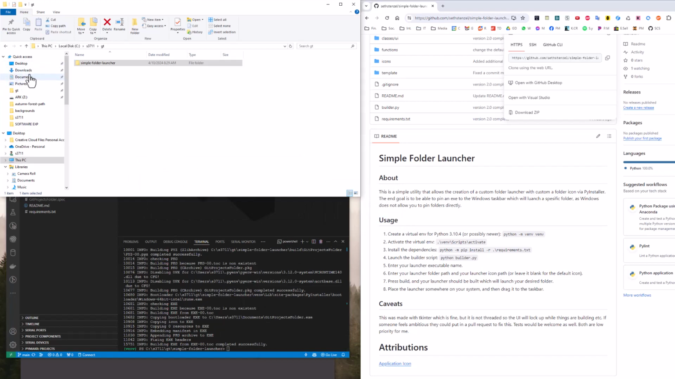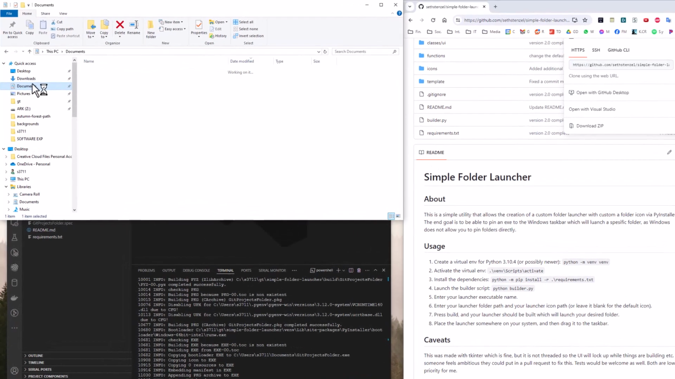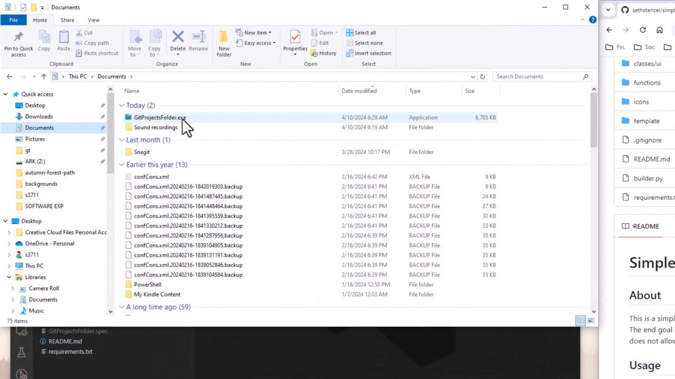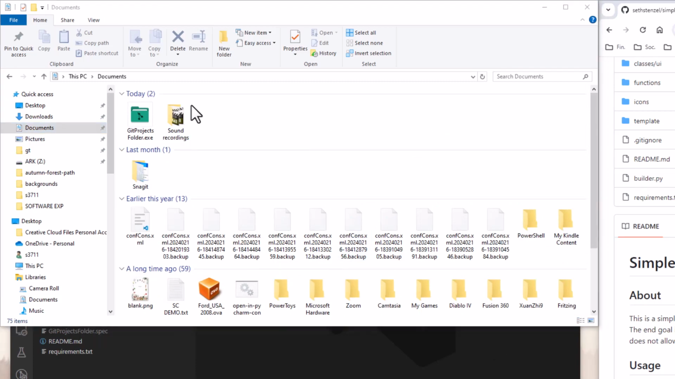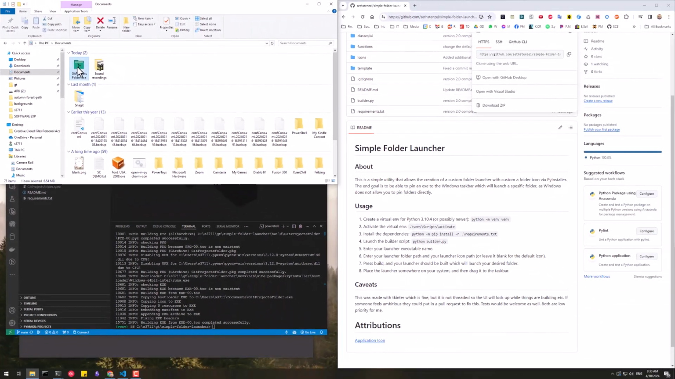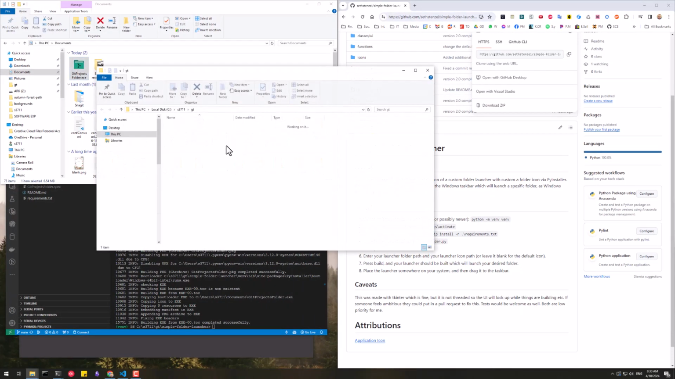Now if I go ahead and go to Documents now, you'll see that there is a new executable, and it's got the icon that we would expect it to have. That's the one that we just created. And if I double click on this, it will go ahead and launch my Git folder. You can see there that it launched.